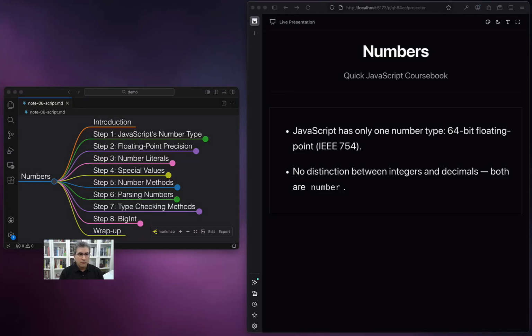Right, in this video, we'll cover numbers in JavaScript, how they're represented, the different ways to write them, some useful number methods, and how to handle really large integers with BigInt. So, unlike languages like Java or C++, JavaScript has only one number type. All numbers are 64-bit floating point, following the IEEE 754 standard. There's no distinction between integers and decimals.